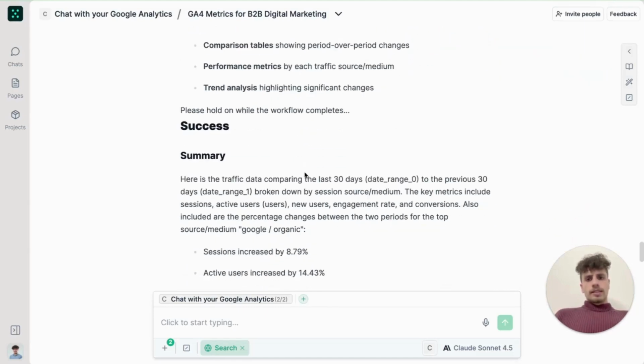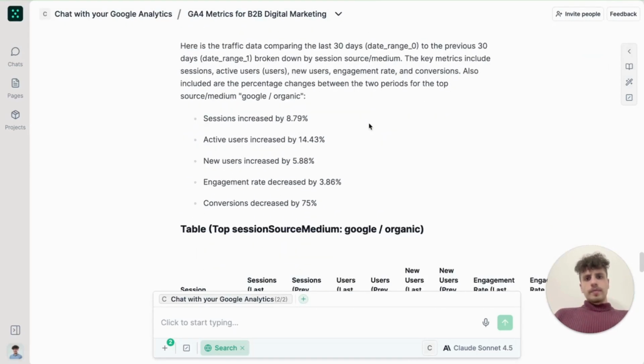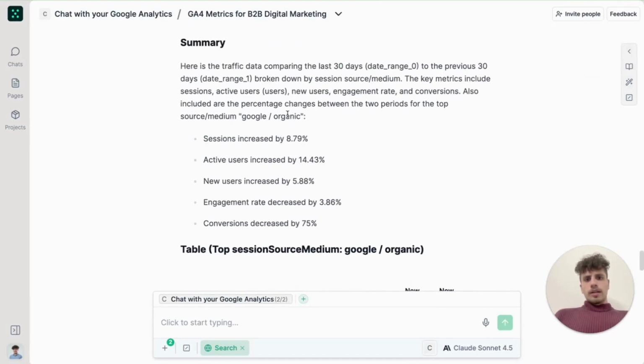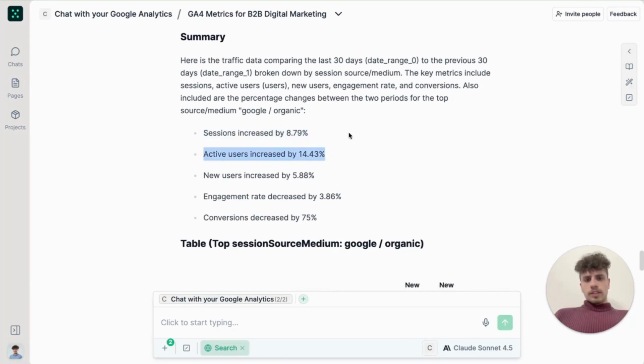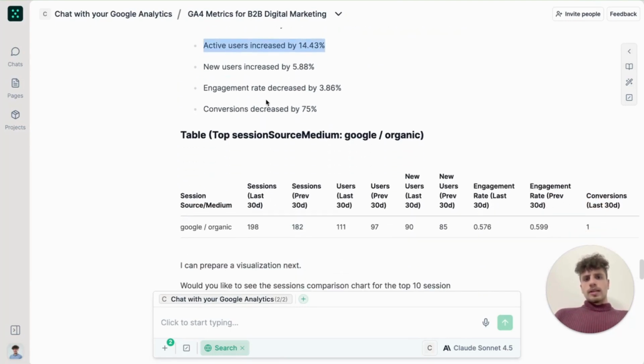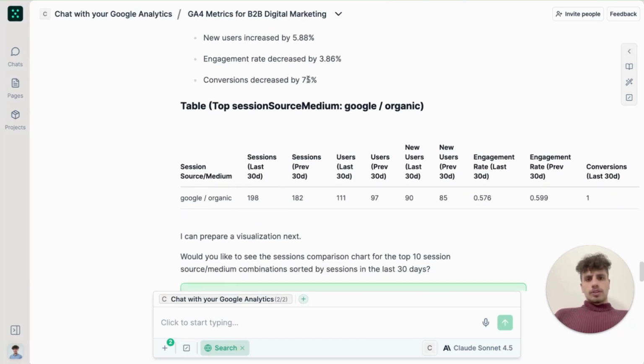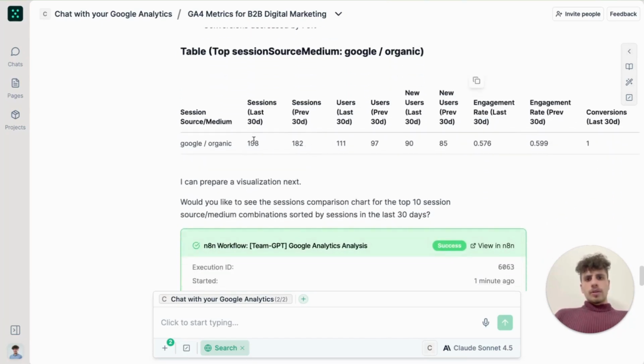So we can see that everything's ready and we have success. And here we have a breakdown of our sessions. In the last 30 days, sessions increased by 9%, active user increased by 14%, new users increased, engagement rate decreased, and conversion decreased. So our top channel is Google Organic with around 200 sessions for the last 30 days compared to the previous with 182.